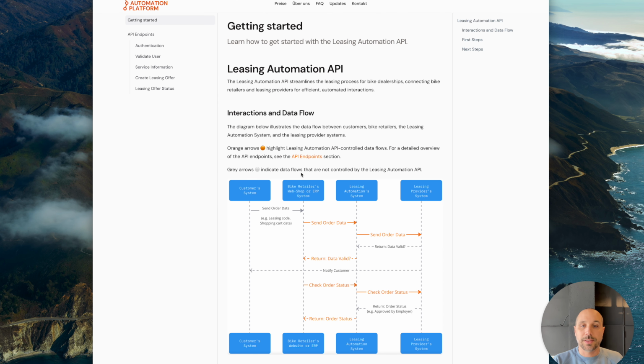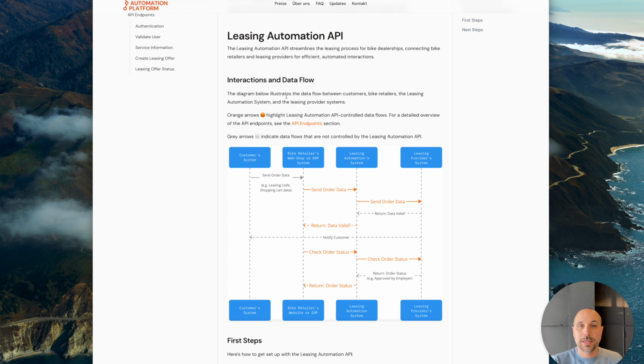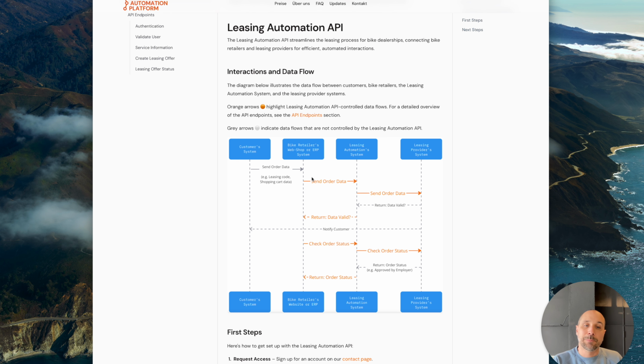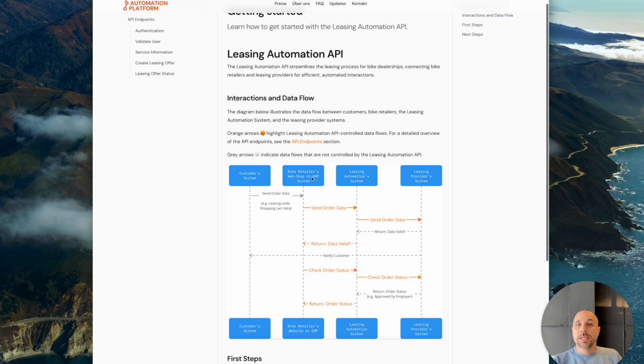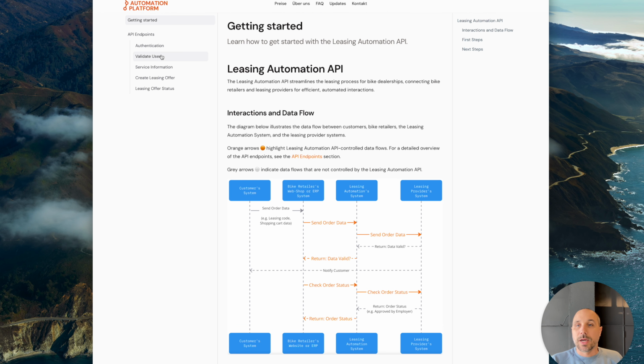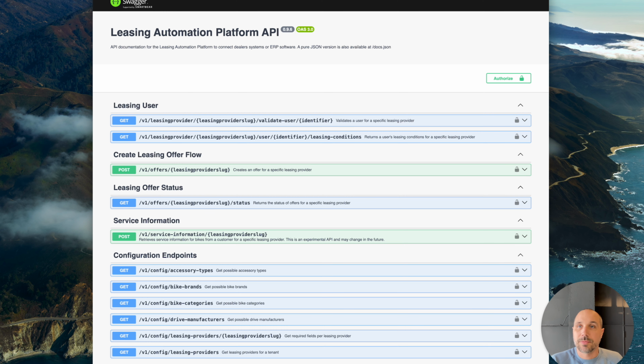And in getting started, you see a detailed data flow diagram that shows you what kind of actions you can take at which stage of your leasing offer lifecycle. You can also find other parts of documentation there, and if you go to our Swagger API under dev-api.leasingautomation.de/docs, you can find all the endpoints you can see and use.